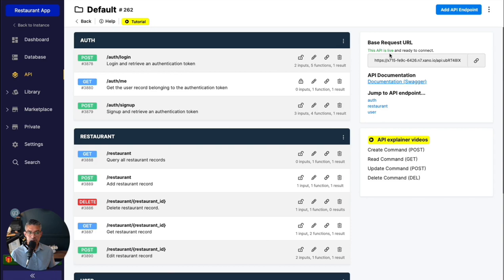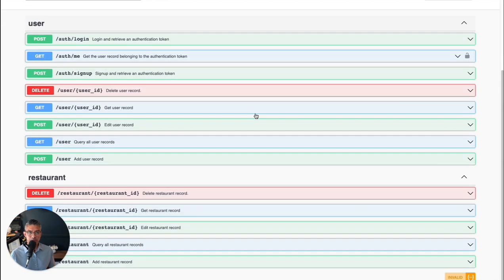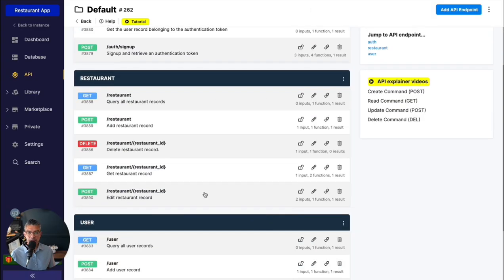So going to my API, in my default API group, you can see that this API is live and ready to go. Not only that, but Xano actually auto-documents everything in Swagger. So if you're working with a front-end engineering team, everything that you do here in Xano is automatically synced.